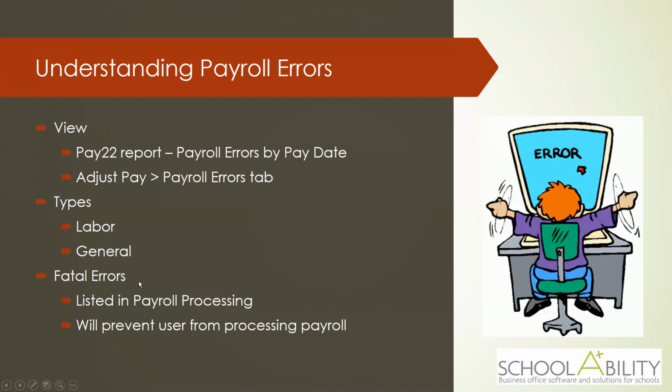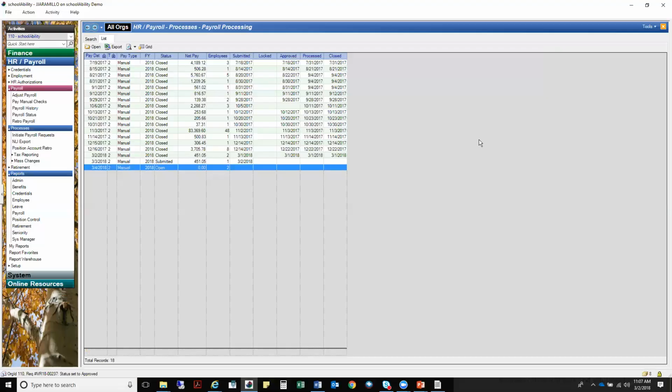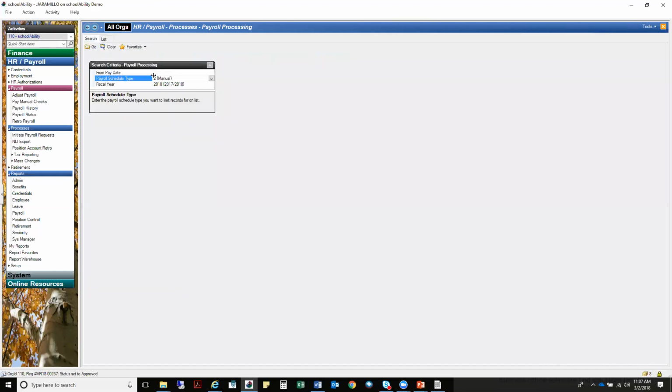And then there's also fatal errors. Fatal errors will prevent a user from processing payroll. And regardless of your filtering within the report, it will always generate within that report. And it is also listed in the payroll processing. So what that means is, I'm just going to show you a couple of items where that could be identified.